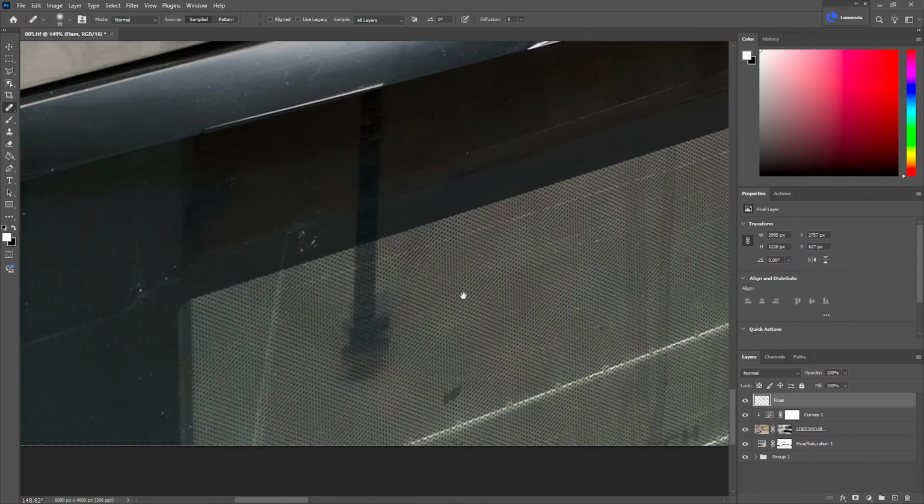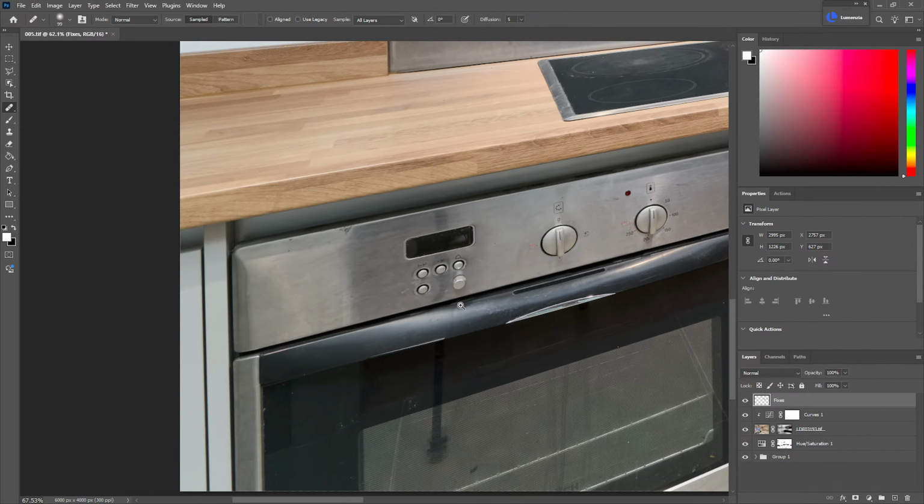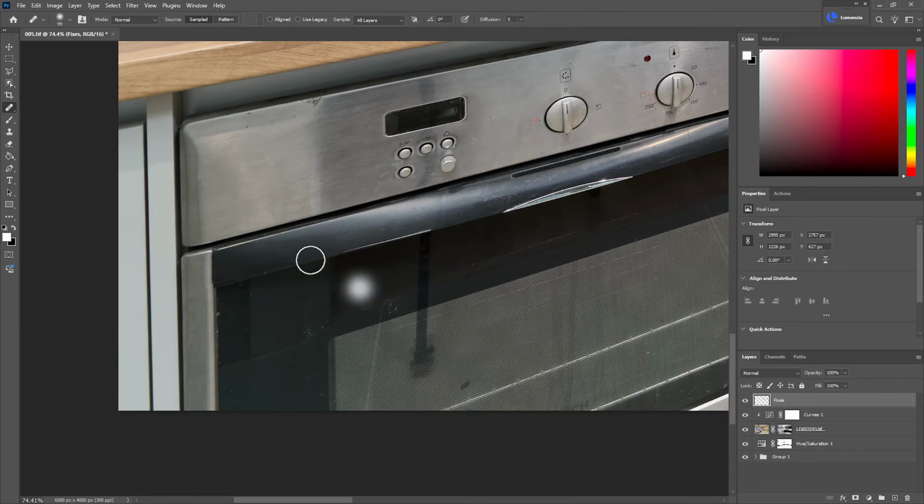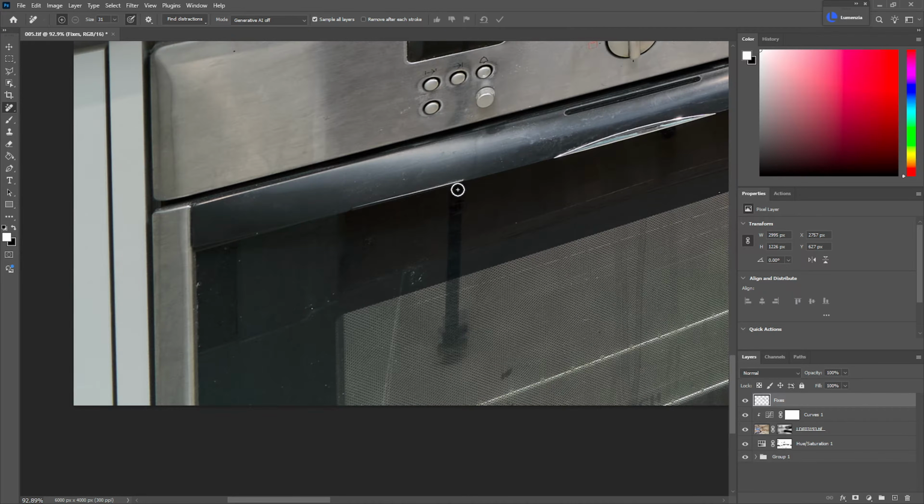We obviously have a tripod leg here. Let's see, I might actually use the remove tool here. Let's give it a go. So do a selection around that. Oh, it didn't add it on.